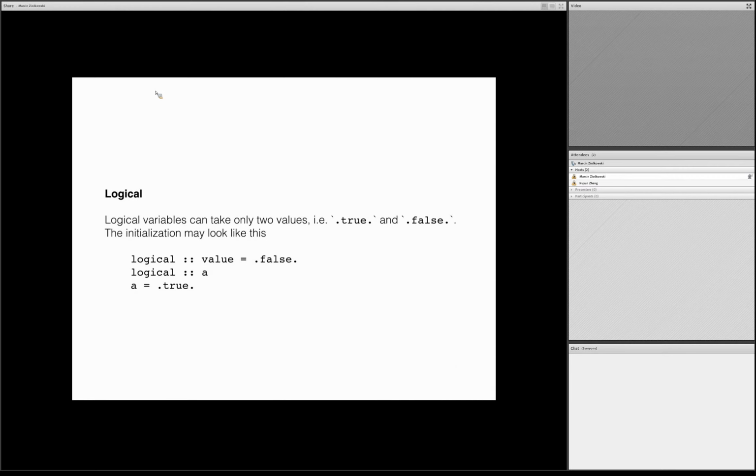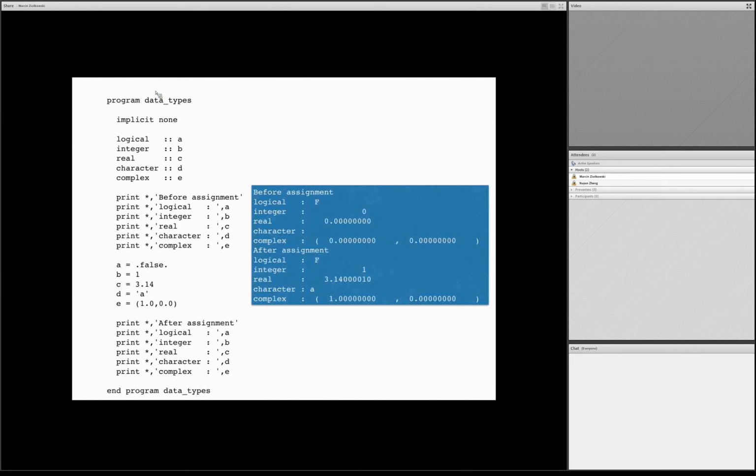And the logical values, same way as any other before, can only take a true or false value, created using the keyword logical. So these 5 basic types, integer, real, character, logical, and complex, are built into Fortran.